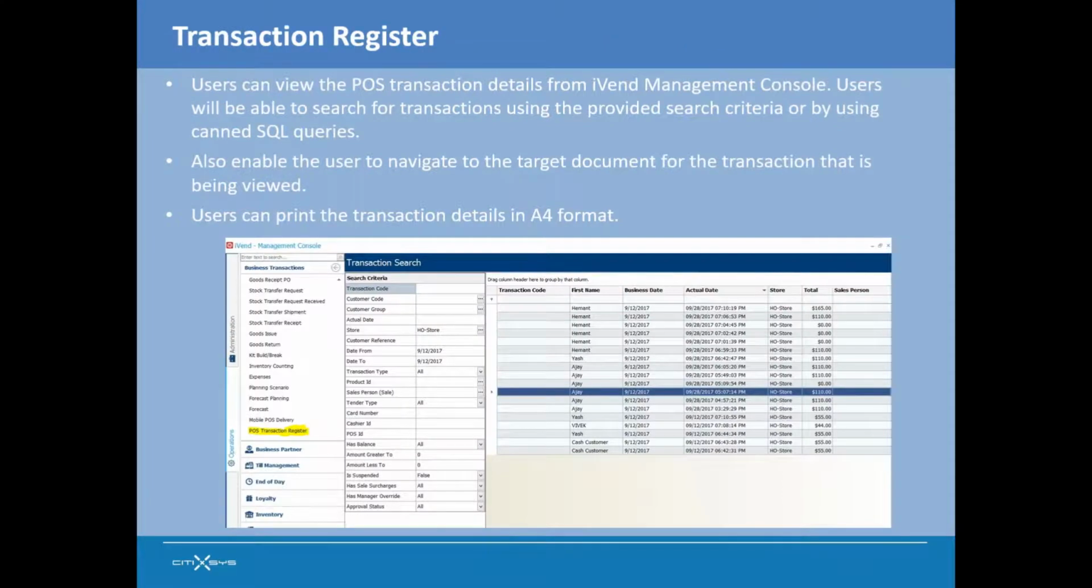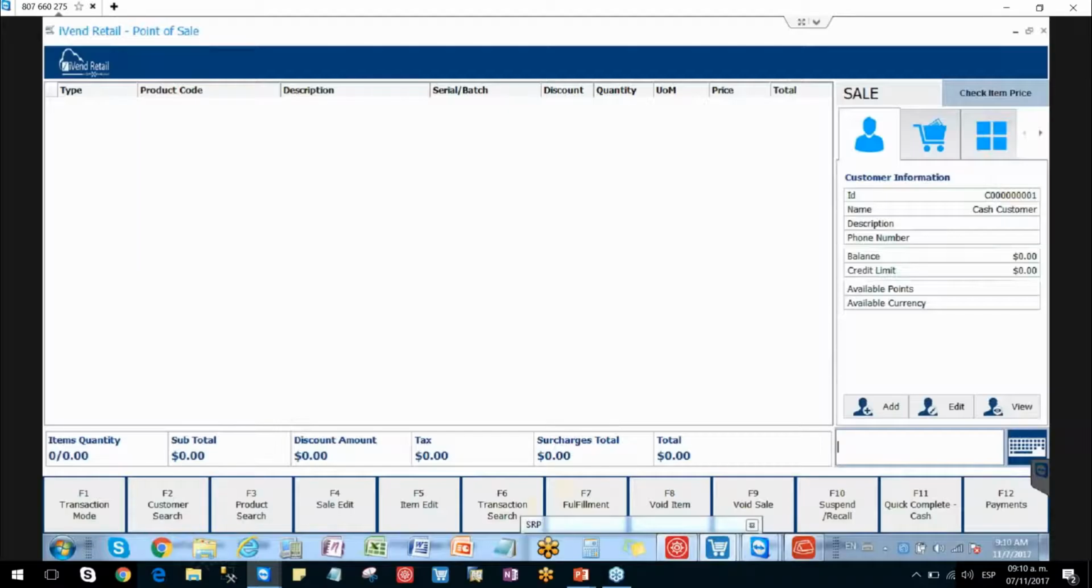Another cool feature is the transaction register. The users will now be able to see and check the transactions that are occurring at the POS from the management console. They will also be able to navigate to the target document. In this case, we're talking about special orders. You're going to be able to look for the delivery document, and they will also be able to print the transaction from the management console. I find that very cool.